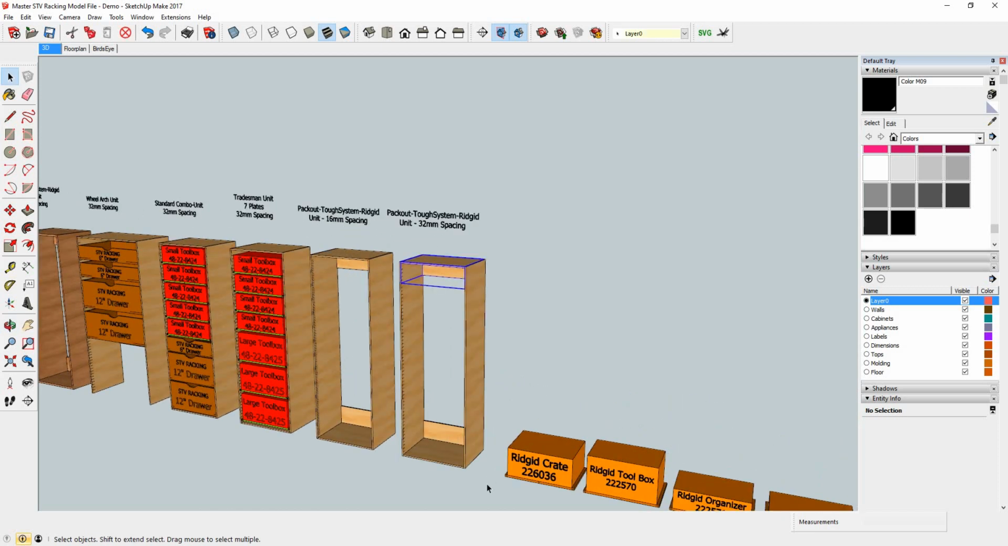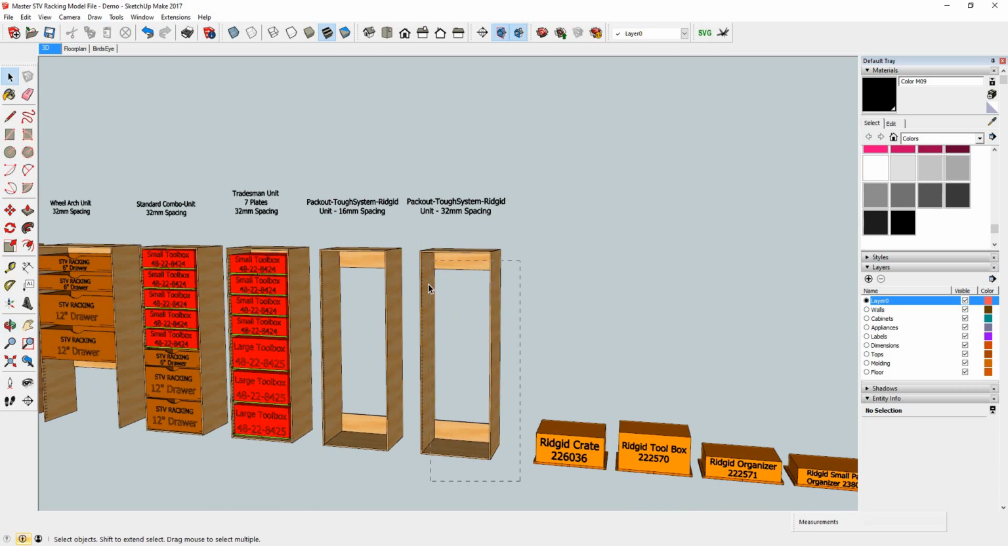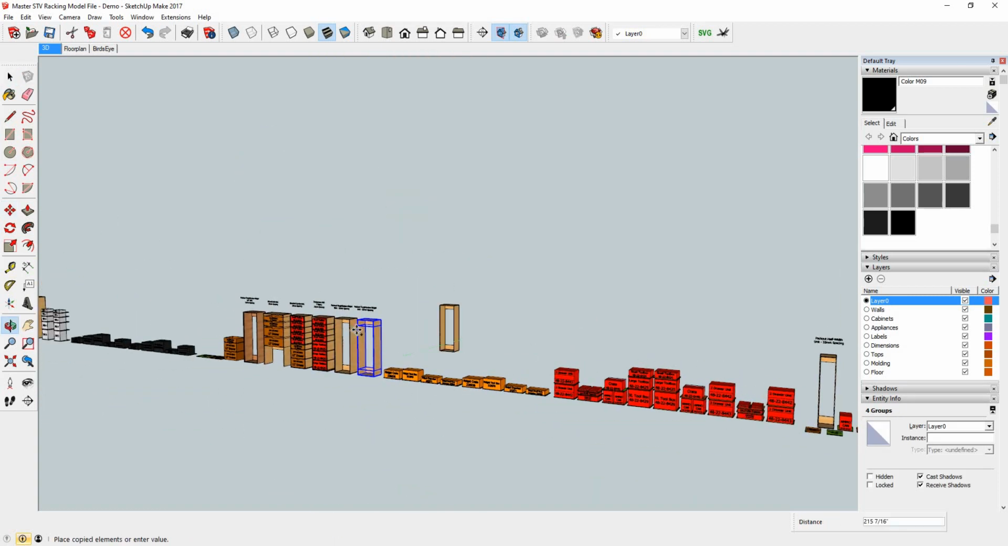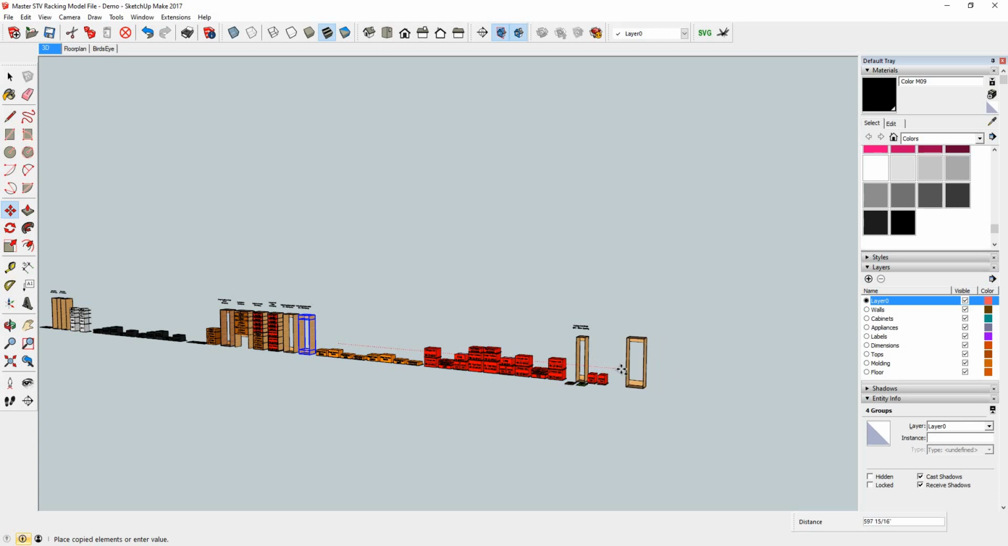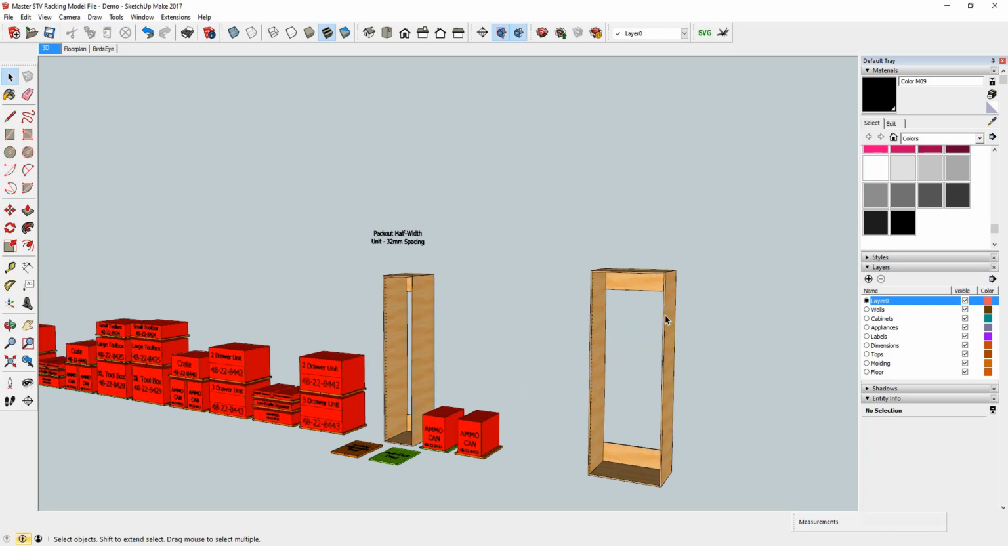Let's take a standard unit here. This is not meant to be a SketchUp tutorial. So if you don't know how to use SketchUp, go ahead and give that a YouTube search and search how to use SketchUp before jumping into this modeling space.